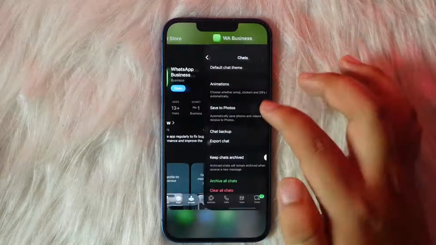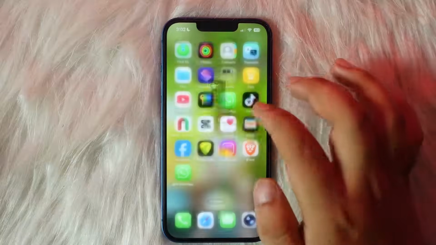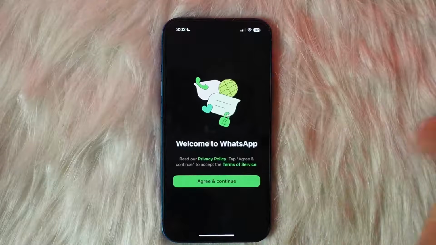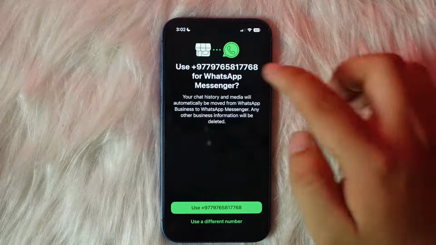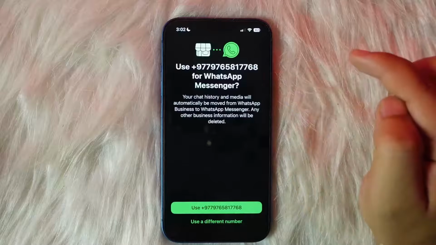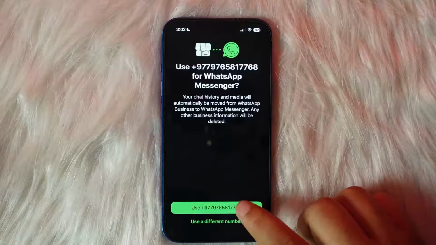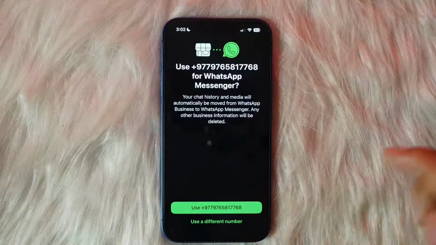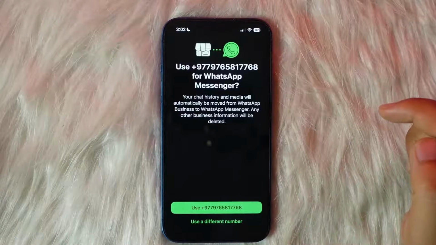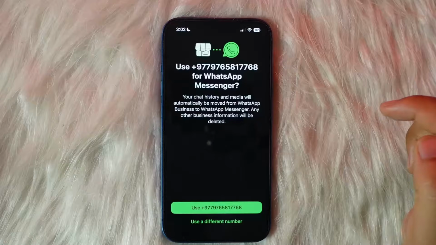So once you have backed it up totally, you want to proceed to open up normal WhatsApp application, then click on agree and continue. It'll detect your number automatically, but if you want to use a different number, you can click on use a different number here and then proceed to enter it. You can select use, then it'll send a verification code real quick and it'll prompt you to enter in your details, that is your name, and upload your profile picture and you're good to go.